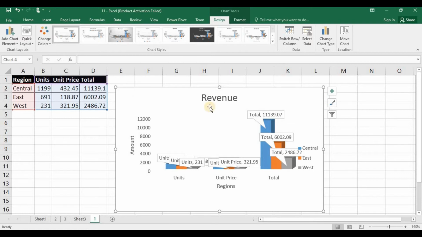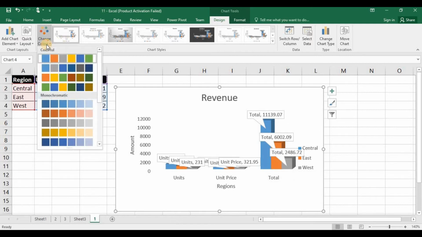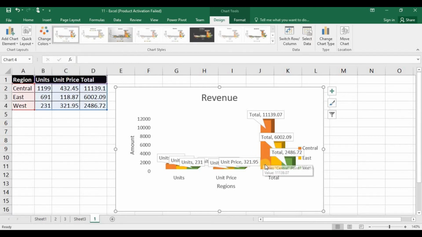Now we will see how to change this color. Go to Design tab. Click on this Change Colors. If you move the cursor on these colors, you see the chart color getting changed. From this, select any color you need. I am choosing this. See, the colors have been changed. Like this, you can customize the chart as you need.